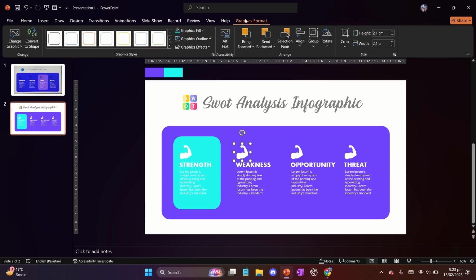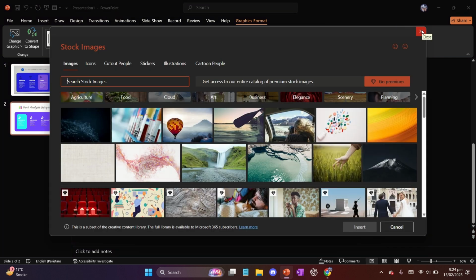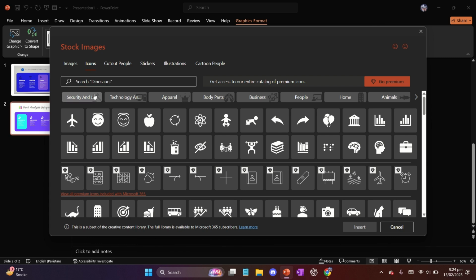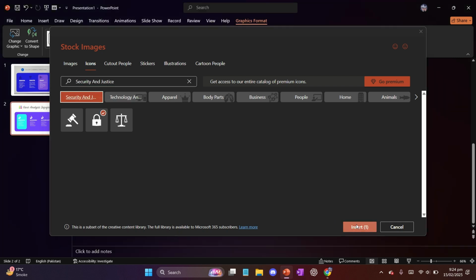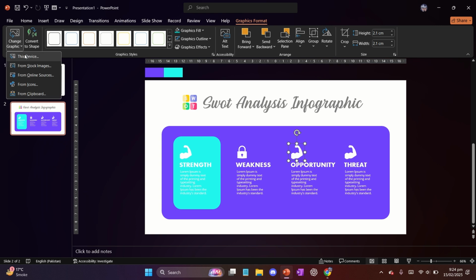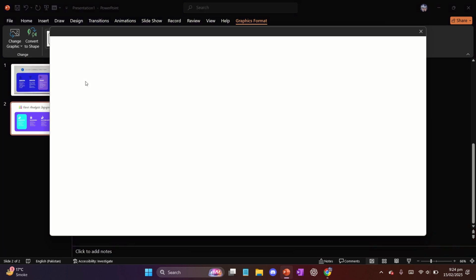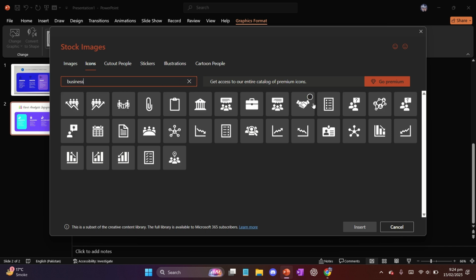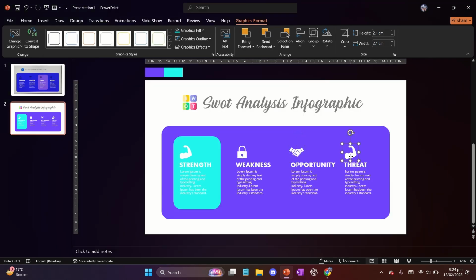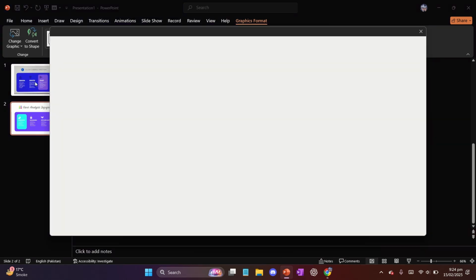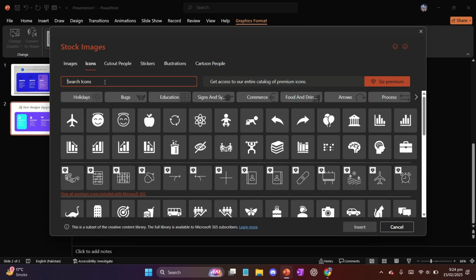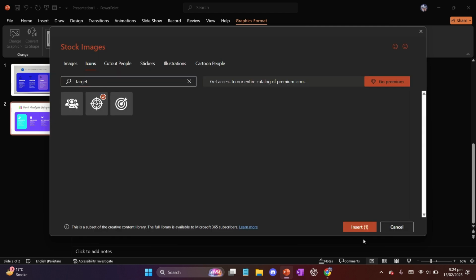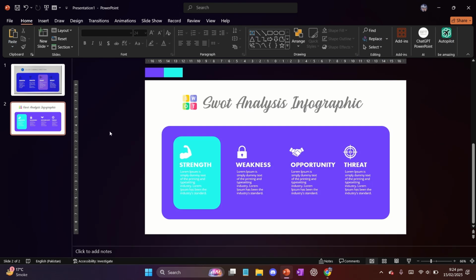Now we're going to replace the icons as well, depending on what title we have. Here you go. So for the weakness, we're going to use a lock, and for the opportunity, we can use this handshake that is related to business opportunity. For this fourth one, we can use some danger sign or icon, and we can just use this target icon.